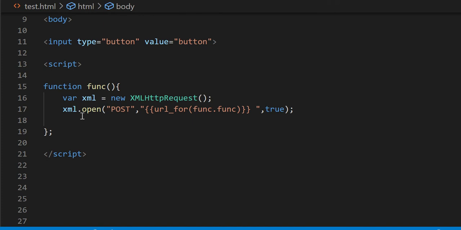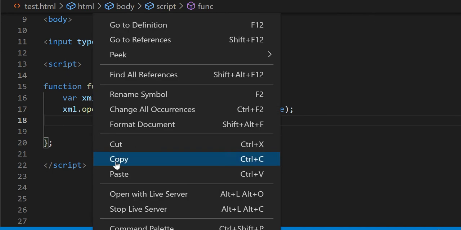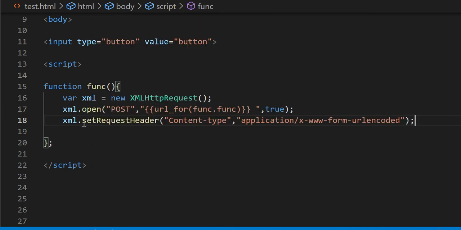Now, if you're using POST requests, you're gonna have to always use a header. So I'm just gonna copy and paste this here. So XML set request header, and everything, just copy everything exactly the way I have it, because this is because you are encoding through the URL. So copy it exactly the way I have it here.